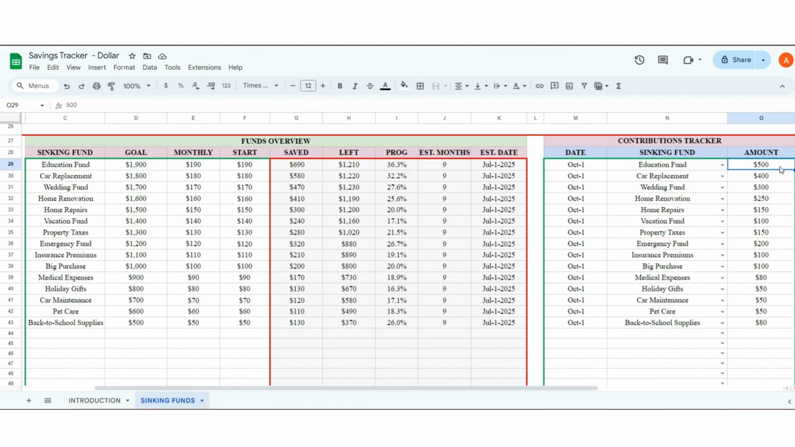The amount you have saved at the very beginning of your savings journey, that is October 1st, is $500, right? So you have $500 you are saving on October 1st, and at the very beginning you had the starting amount of $190. This means when you add 500 and 190, it comes to 690. That is what is mentioned here: you have saved 690 so far, and you are left with $1210. And if you want to see in terms of percentage how much you have saved, you have saved 36.3%.